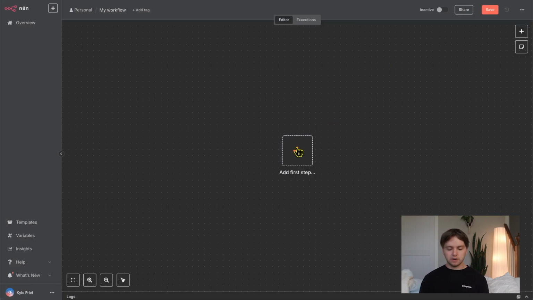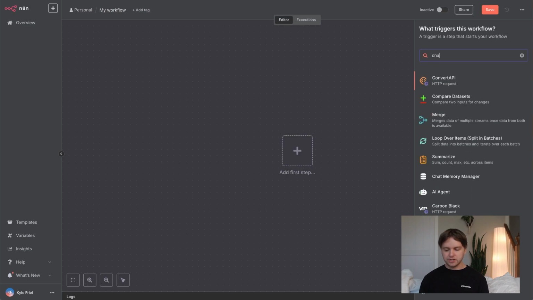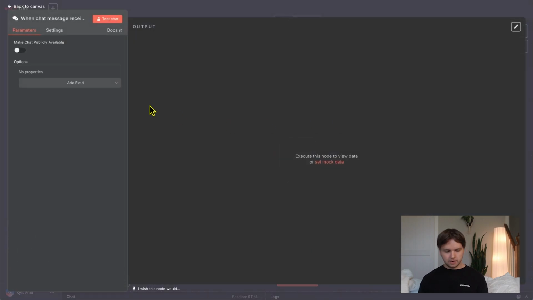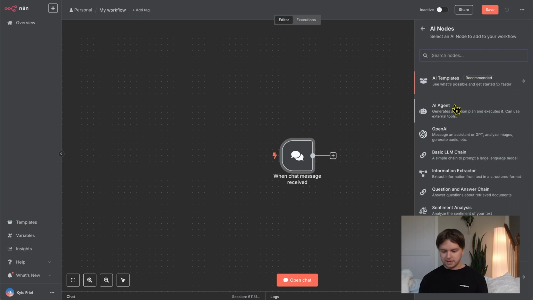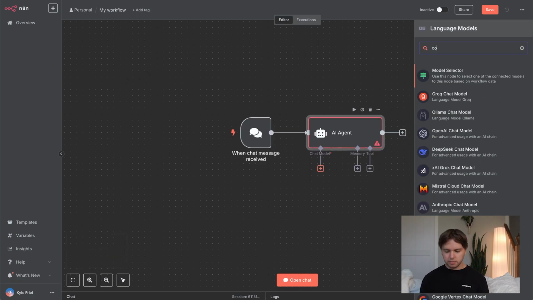So click create workflow. And for the first step, we'll do a chat trigger. There we go. And now we'll connect an AI agent to this chat. And for the chat model, we're going to do OpenAI.